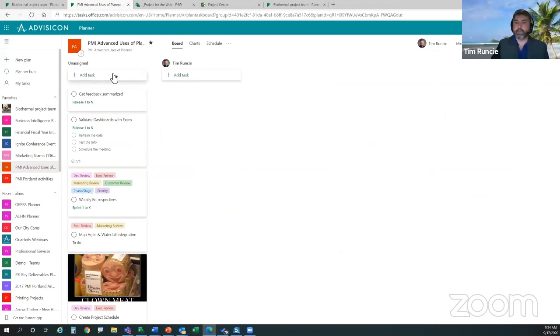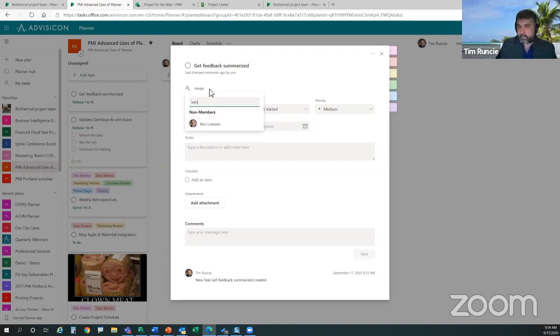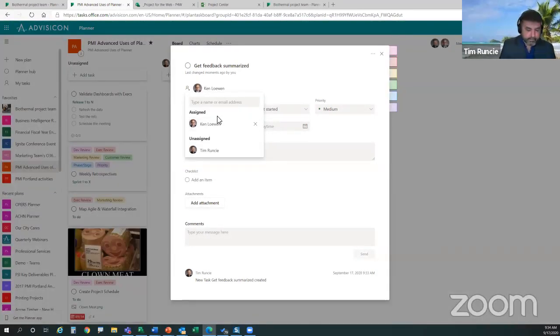I want to see who's assigned anything. Well, I haven't added anybody to this team, but let's do it. I might do that directly just coming in and saying, I better get feedback summarized. And let's just kind of assign that. So let's type some people in here. I'll put in Ken. And he says, hey, do you want to assign and add that person? You bet. And I'll just kind of do this on the fly. Maybe it's going to be Brian.